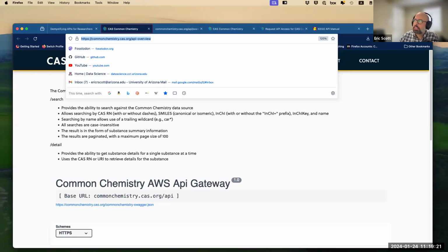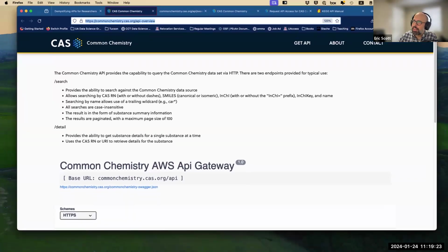So this is the documentation for the API. And again, don't ask me, I can't remember. I think that there used to be a link to this from their homepage back when I found it a while ago.